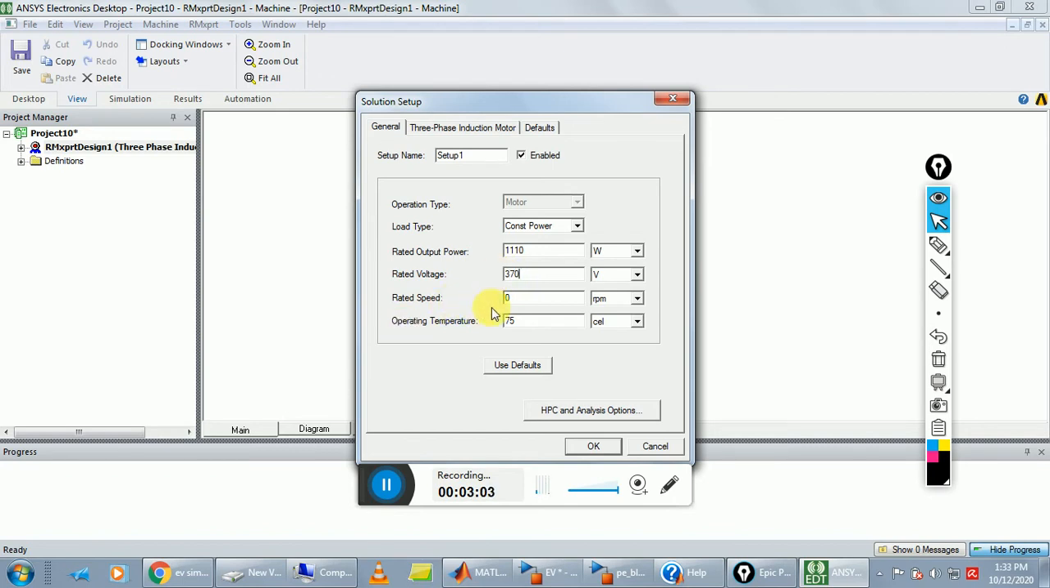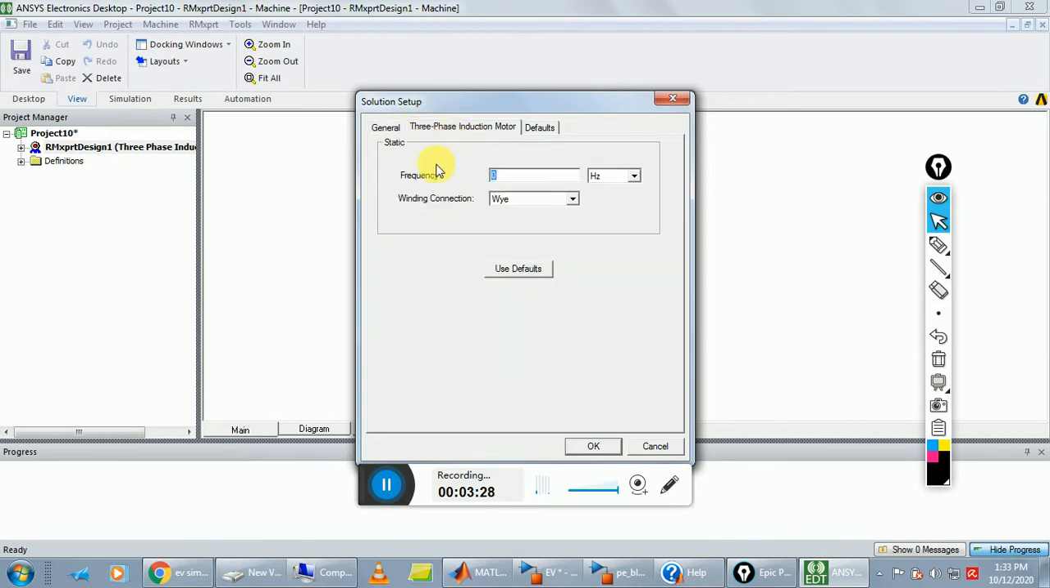370 volt, and rated speed is 1444 rpm, and operating temperature is 75 Celsius, and next step is switch the tab.